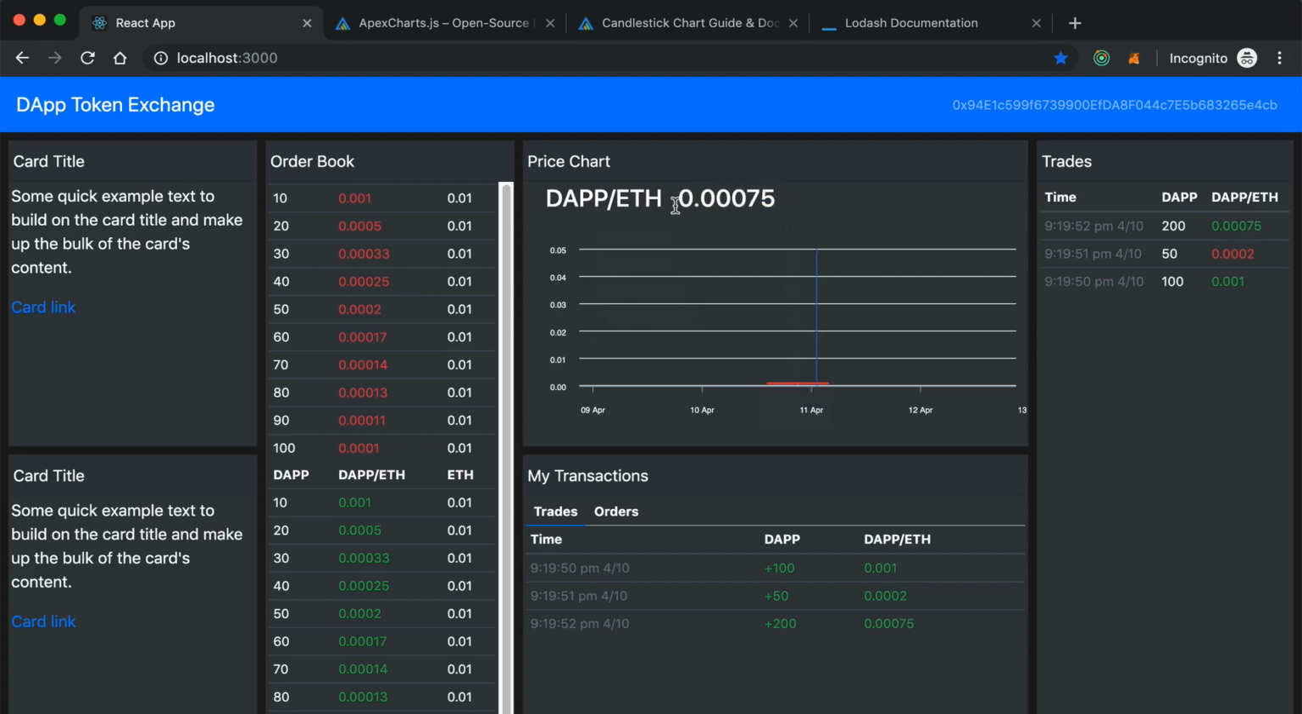Now let's actually show an up or a down triangle based on whether the last price was higher or lower. And we will also basically color code it. So it'll be red or green depending on the price change. So green like this or red like this.